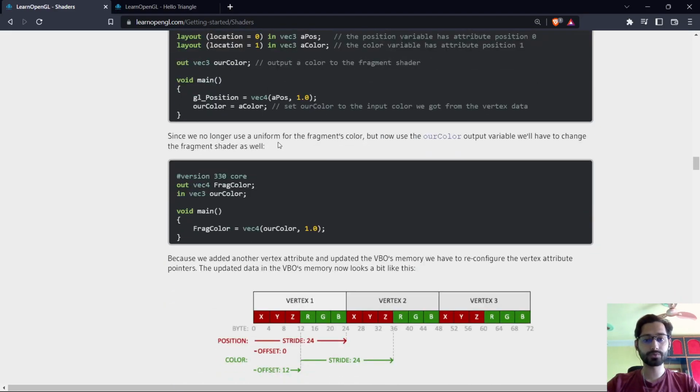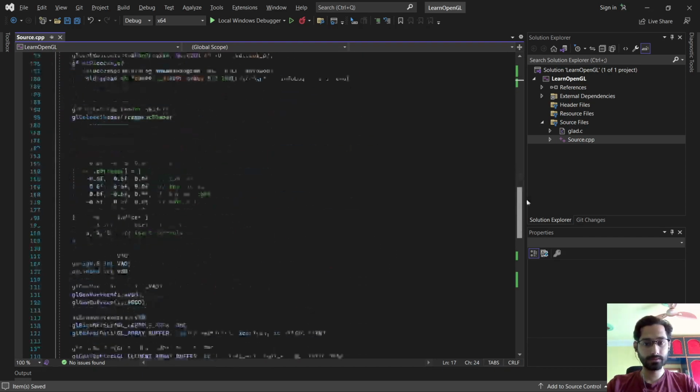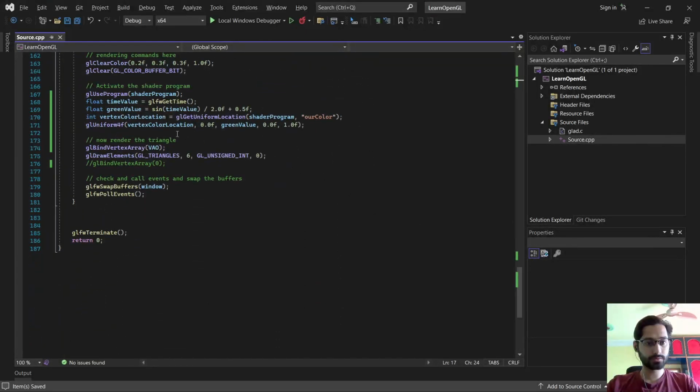Since we no longer use a uniform for the fragment color, but now use the ourColor output variable, we'll have to change the fragment shader as well. Yeah, so here we are using this uniform. Since we're not going to be using that anymore, I'm going to comment out this uniform stuff.